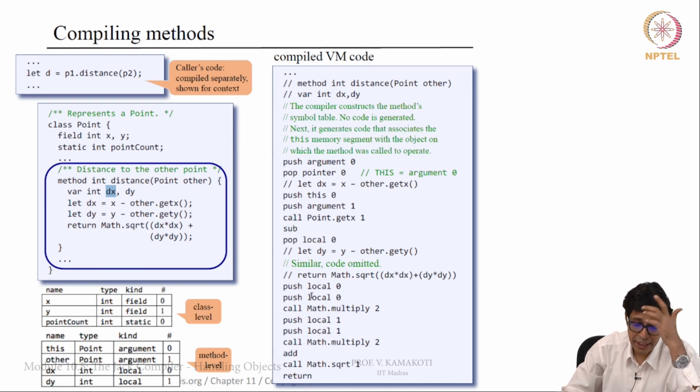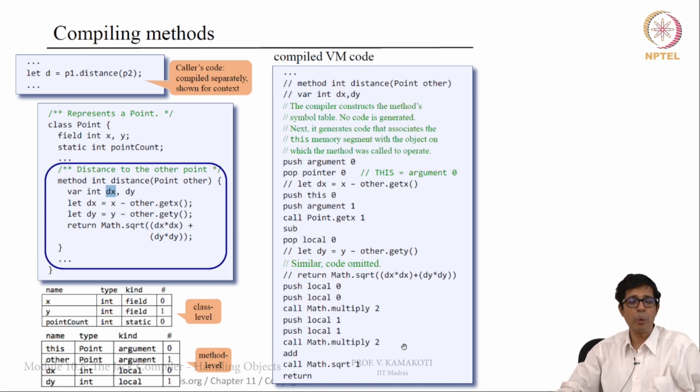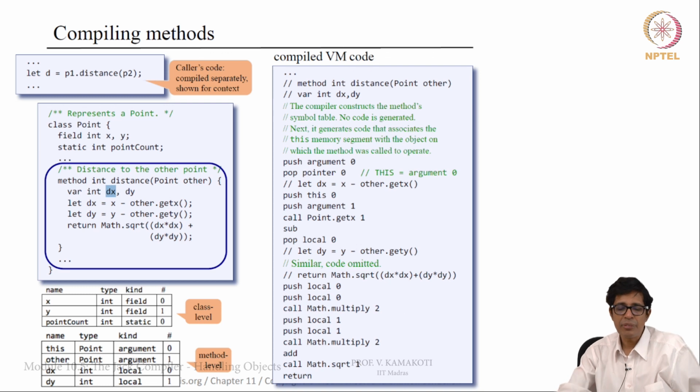Then we will say push local 0, call math dot multiply 2. Local 0 is dx, local 1 is dy. So dx squared will be on the top of the stack, then dy squared will be on the top of the stack. We will add both of them, and after this add, dx squared plus dy squared will be on the top of the stack. Now I will do square root, and I will get this. So this is how this routine gets compiled. The most important thing that we need to see is the first two statements, namely push argument 0 and pop pointer 0.